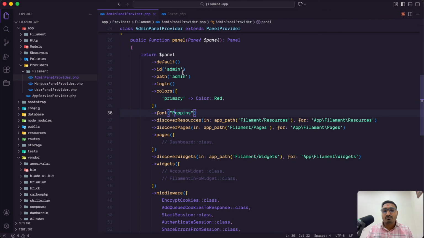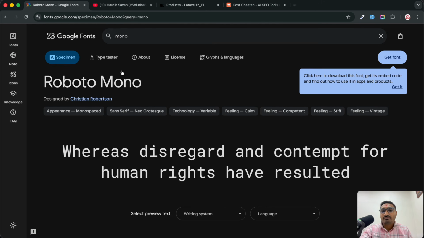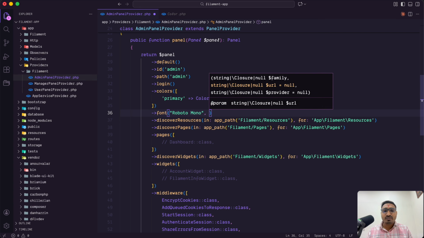So this was the default font family, but what if you want to use your own font family from Google Fonts or a Google provider? Let me go here, and I already found the Roboto Mono font from Google. What I have to do is just copy that. As the first argument I'm going to pass the font family name, and for the second argument, inside the documentation, you can see there is a provider we need to pass.